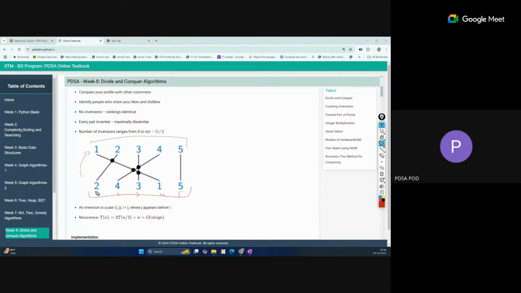You can count like this: for 2, how many elements are there which come after it but which are smaller than it? One. So that is only one. With 2, you can see this is the one inverted pair, and there's no other pair. Then the same thing we can check with 4. The elements which come after it but are smaller than it: 4 3, this is one pair. 4 1, this is also one. All others are fine. So these are 2.